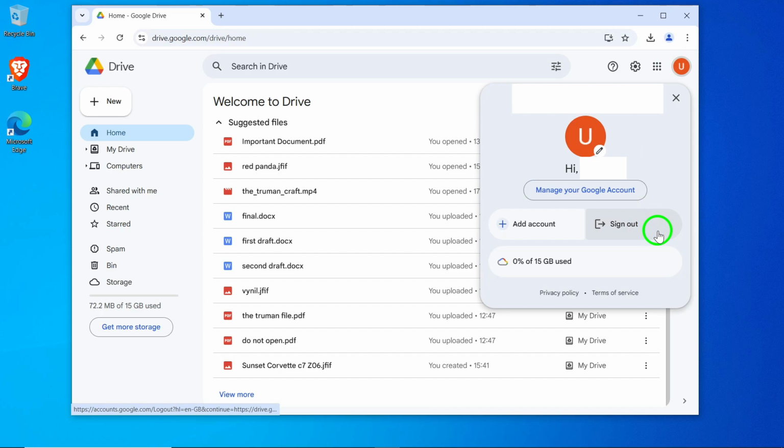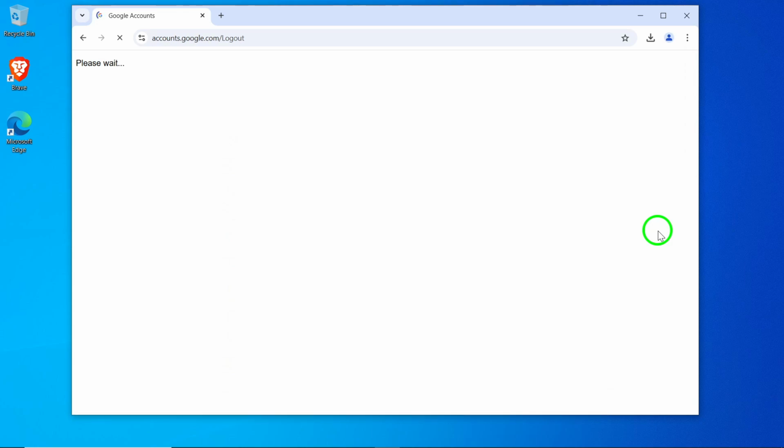In this menu, you will see several options related to your account. Look for the option that says Sign Out. This is typically located towards the bottom of the drop-down list. Once you click Sign Out, you will be logged out of your Google Drive account. This means that all your files will be secured and no longer accessible until you log back in.